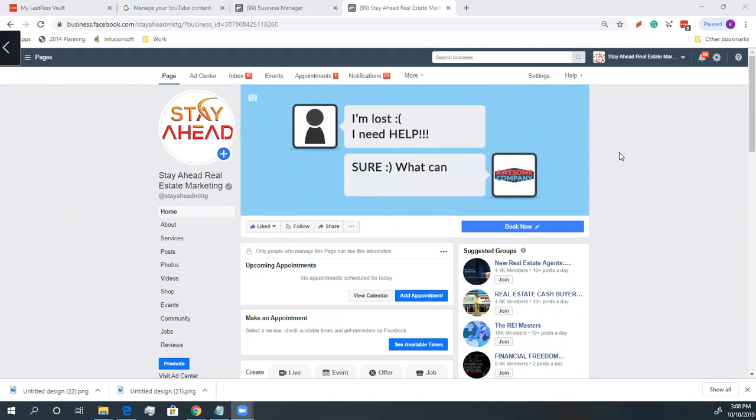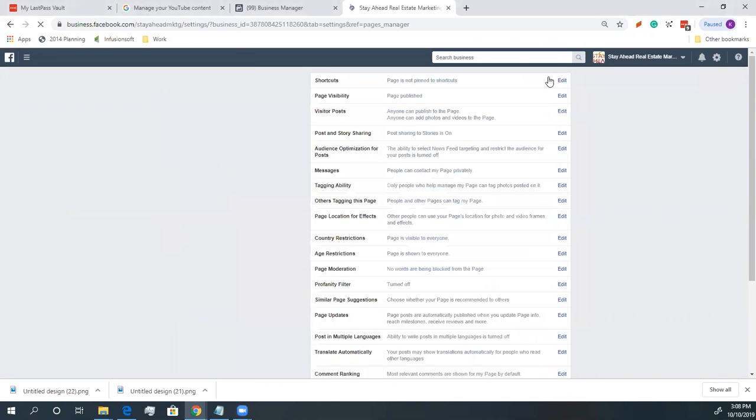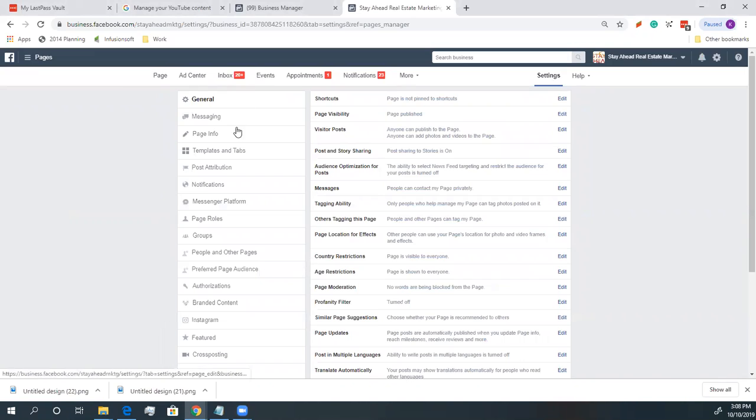So once you have your business page set up, you're going to go to that page and go to settings on the right hand corner here, and it'll bring up another screen where you're going to go to page roles, which is about 7 items down, and click on that.